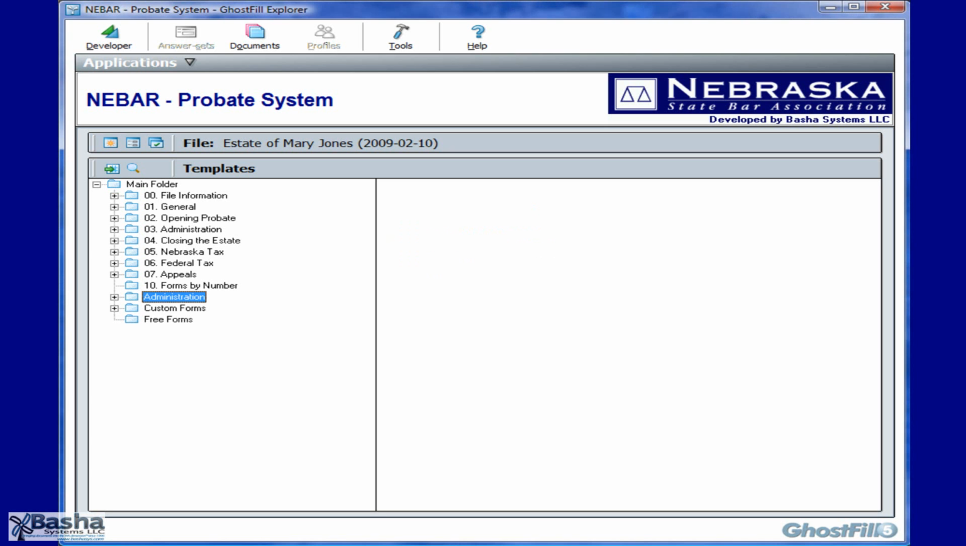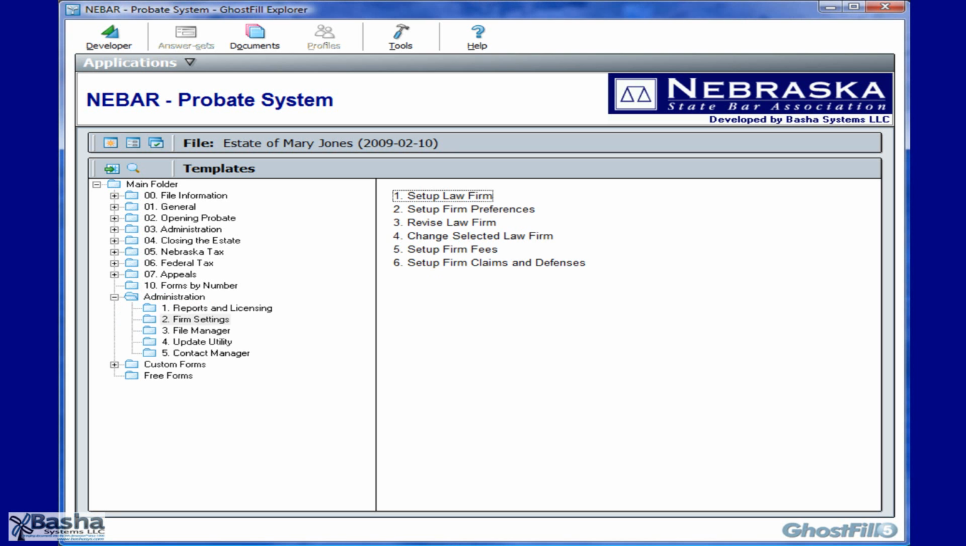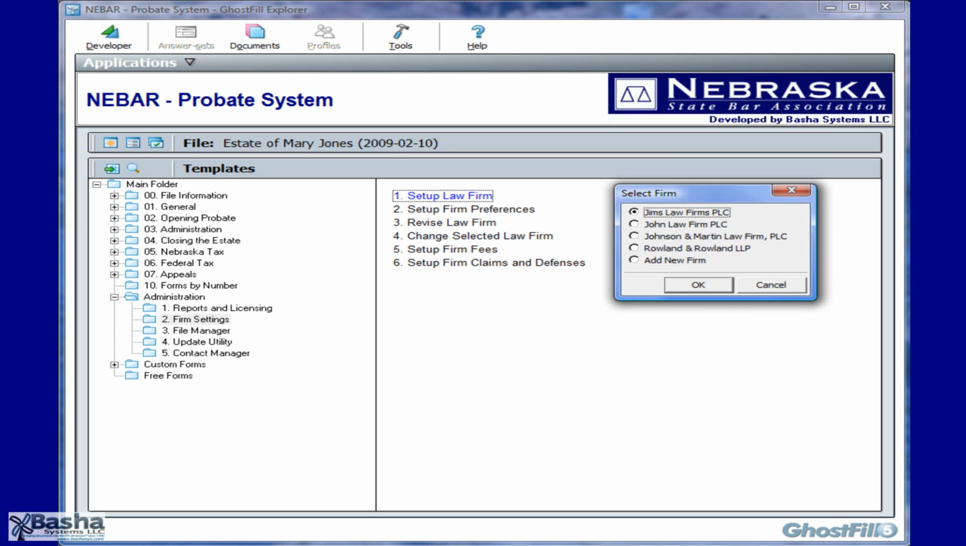You will go down to Administration, which you see highlighted on the screen, and click on the plus sign next to Administration. Highlight 2, Firm Settings. A list appears to the right. Highlight 1, Set up Law Firm, and a Select Firm box will appear. Click Add New Firm. Then click OK.